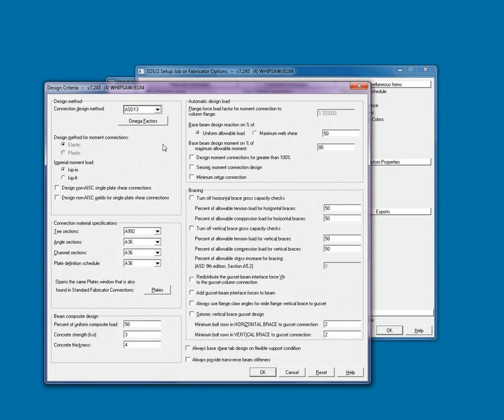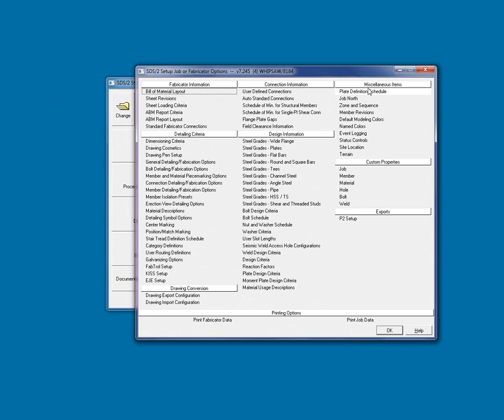Now let's view the setup and the data that we copied over from the other projects. Notice that you can change to the different design code. Let's take a look at the plate definition schedule. We can see that plates were carried across, zone and sequence. We can see that that was carried across because of the copy options.